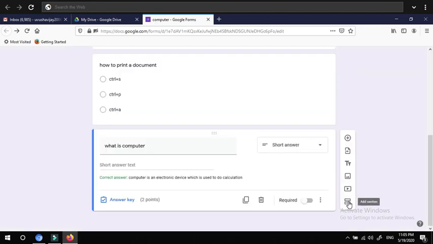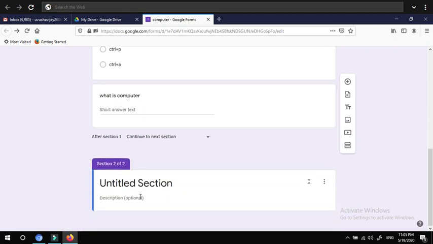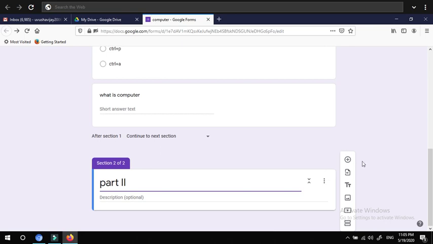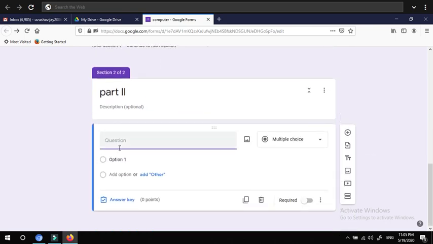The next one is add a section. Okay, section. So usually we used to have section A, section B like that. If you want to create like this, you can choose section. So here in the section, I'm just choosing here any part 2. In part 2, I'm going to create a question. So click add button. So question will be added here. Here I'm going to create match the following.